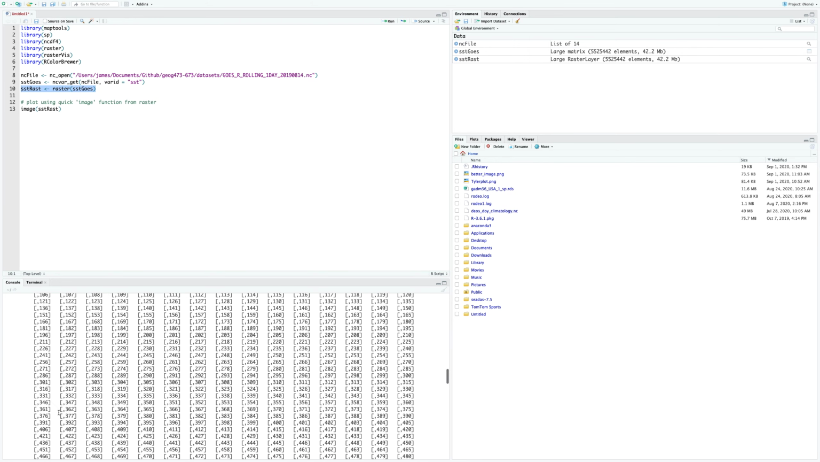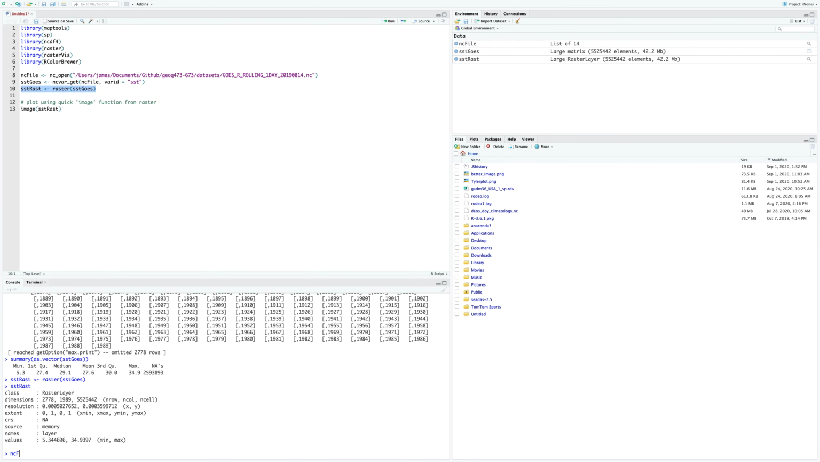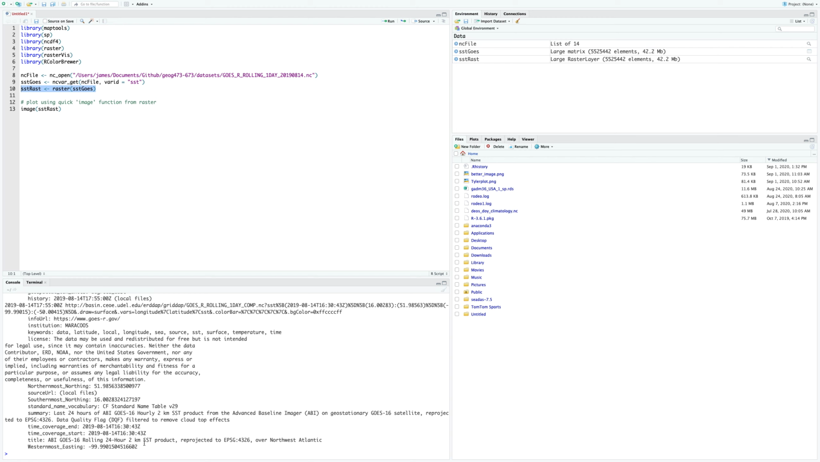Now, real quick, on that note, if we actually take a look at the NC file and take a look at the metadata, you'll see that I added in here a note that says that this has been reprojected to EPSG 4326. EPSG is a code for the coordinate reference system. It's called an EPSG code. In this case, lat long is just the code 4326.